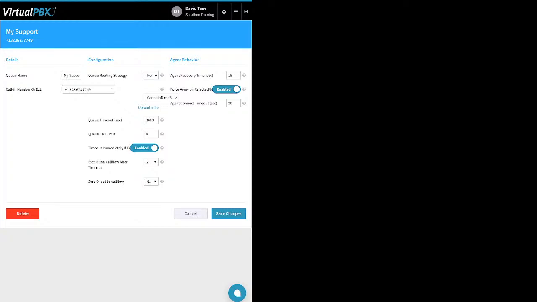The agent behavior. So agent recovery time, measured in seconds. This is how much time after they're done with the queue call before the system offers them a second queue call.